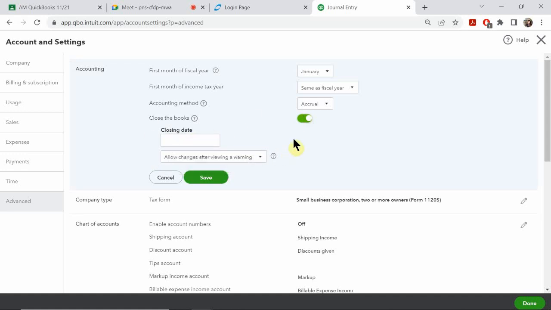Friendly reminder: do not ever set the closing date ahead of time. I recommend that you wait until the very end of your accounting month to set that closing date, because this ensures that nobody else who has user privileges is able to access your file in a closed accounting period.